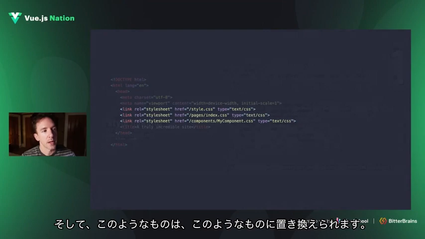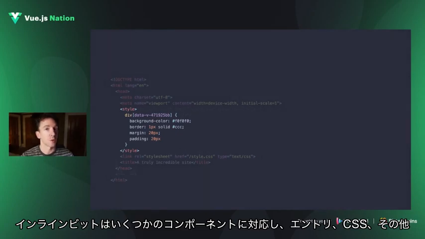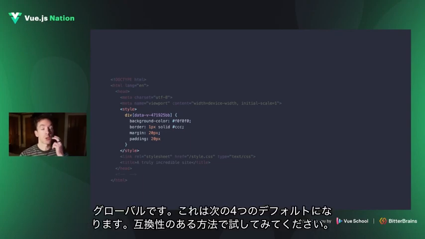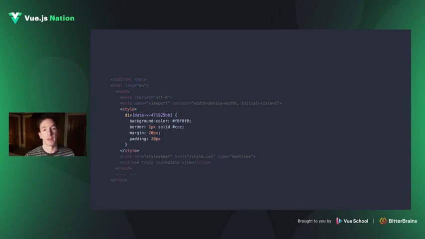And so this kind of thing gets replaced with something like this, with a single inlined bit, which corresponds to the Vue components, and then still your entry CSS, anything that's global. This is going to be the default in Nuxt 4. You can already try that with compatibility version 4, that we have only Vue component styles inlined, and everything else will be in a separate chunk.